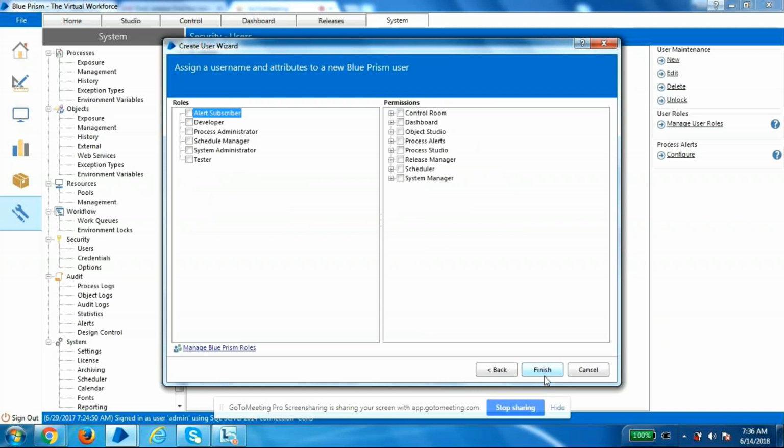When I click on the next button, a very important window. I can see roles on the left side and permissions on the right side. What are these roles and permissions? I assume that in our project, 12 resources have joined to work in Blueprism. All the 12 resources do not have the same permissions to work in Blueprism.